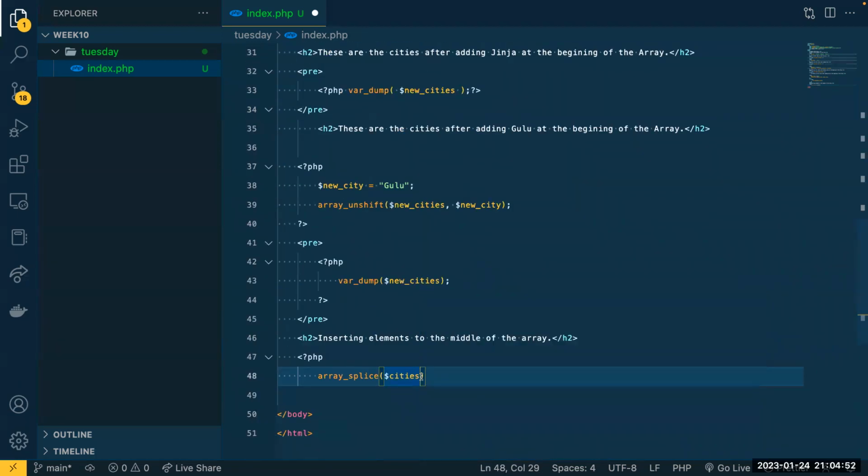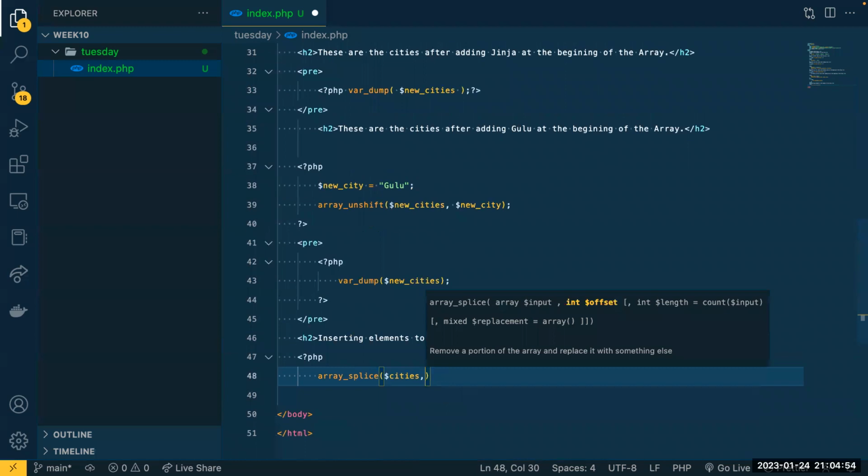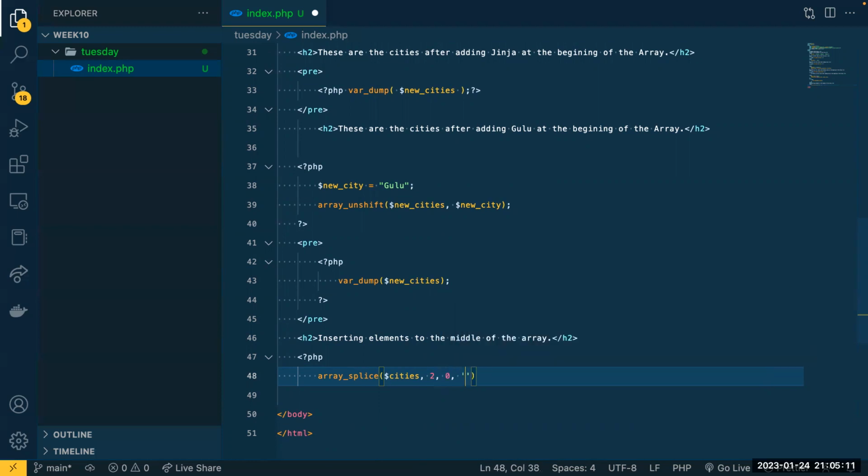Now what we would do, we want to splice the cities at the second position, at the third element, because you know elements in an array start from 0, then 1, then 2. So the third would be at 2, and we are going to add there 1 element, and that element we are going to call it, Sharon, who knows the cities in Uganda, help us.